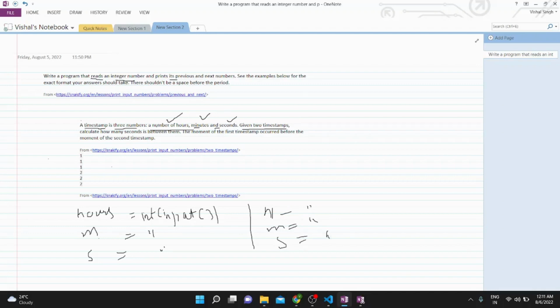So basically what is the logic here? As we know, these are the test cases which we have given here. If you can see, we have two timestamps. The first input matches with hours, so we have 1 hour. We have to find the first timestamp occurred before the moment of the timestamp. So this is our hour, this is our minutes.